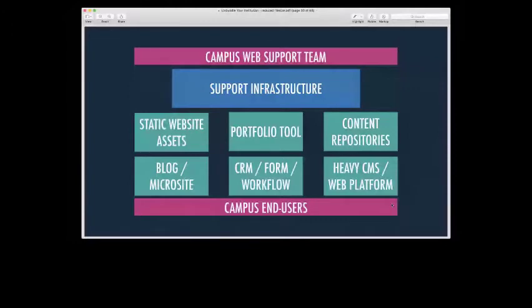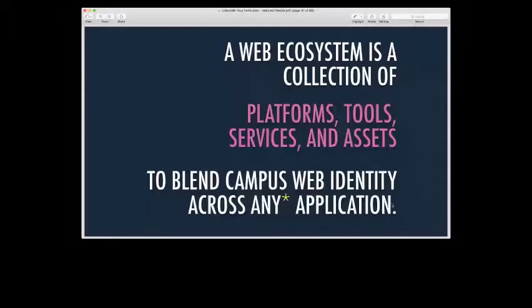And of course, it's a collection of platforms, tools, services, and assets to blend campus web identity across any application. Now, I'm putting an asterisk there because I'm sure there is a case where any is not applicable. However, this maximizes your potential to blend your campus web identity and bring those standards over to as many applications as possible so that if you want to experiment with, for example, WordPress or a static site generator, you're not having to rebuild your campus theme from the ground up that you've already built for one system or one platform.